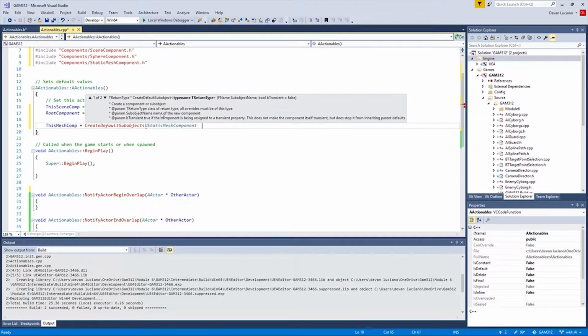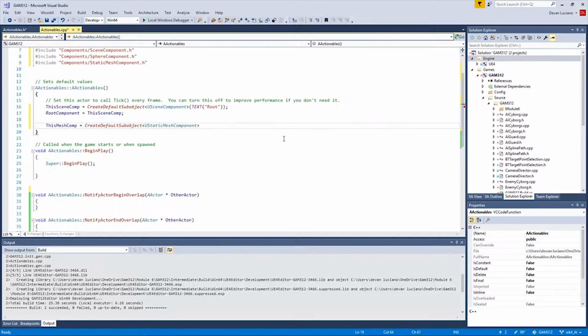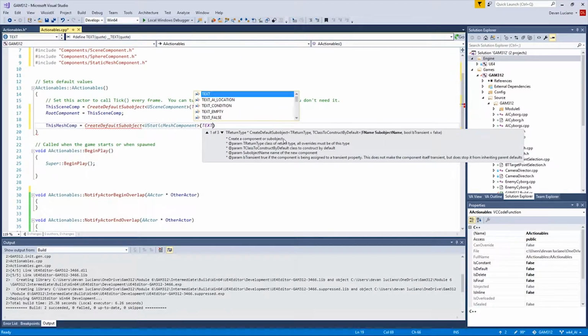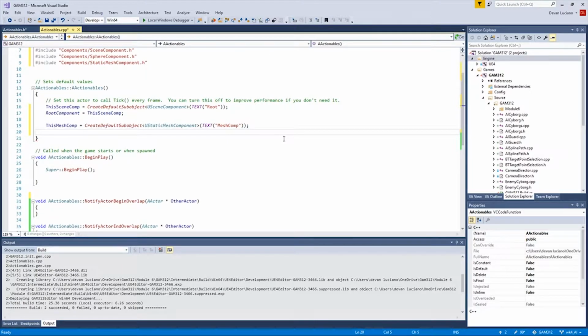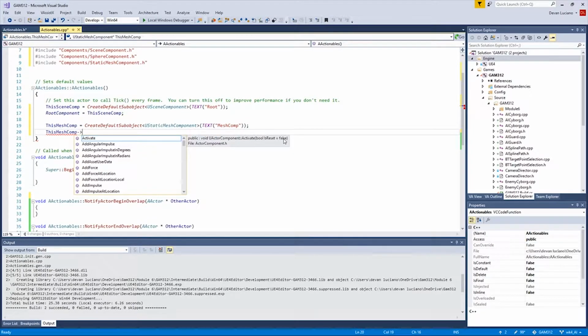Use static mesh component. And we're going to go ahead and call this mesh comp, like so. Some of the properties we're going to do: this mesh comp and pointing arrow.